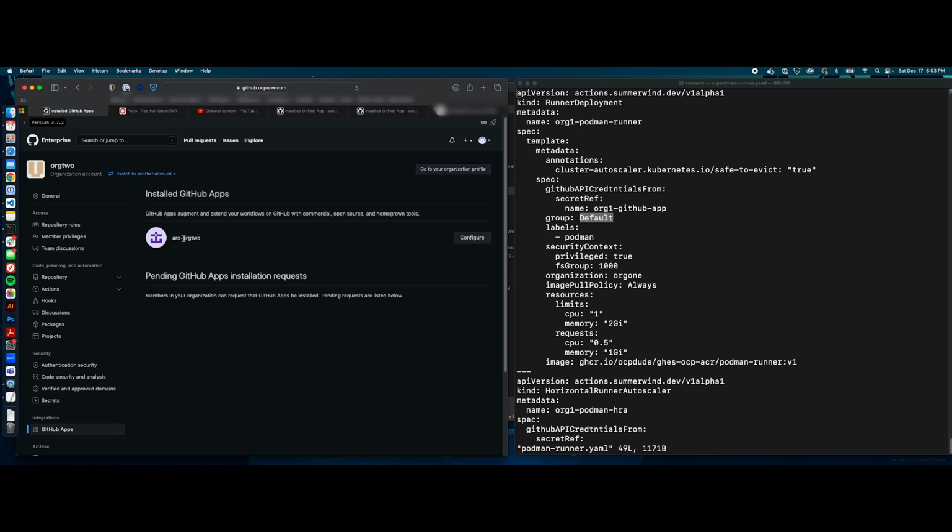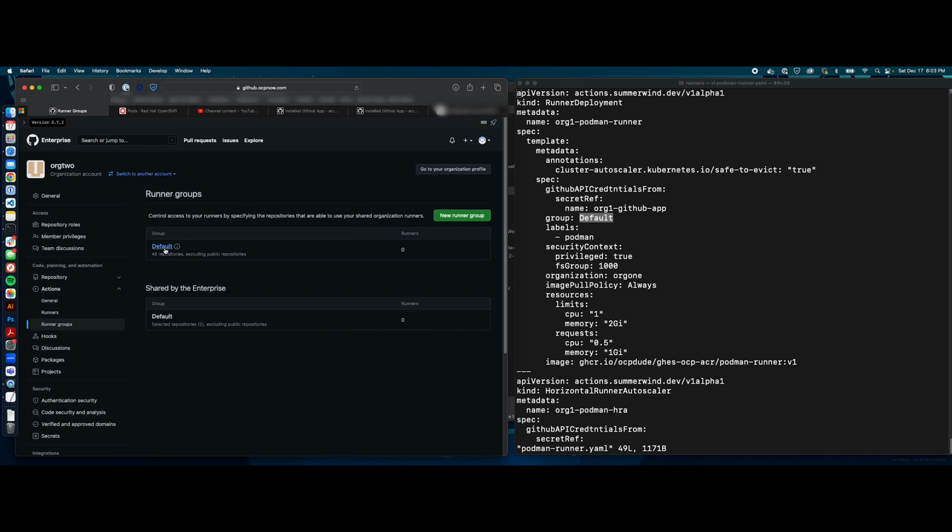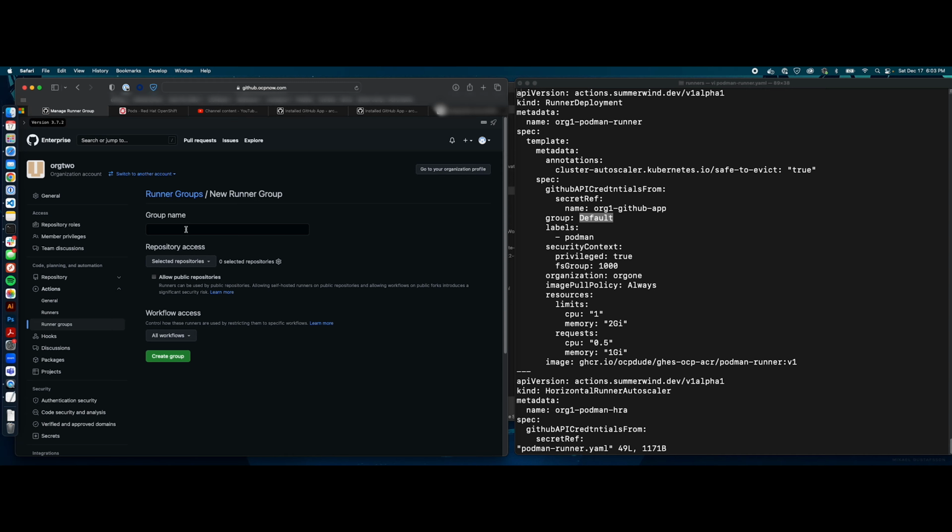And if we take a look at that, if we go to runners, runner groups right here, this is org2. It already has a default runner group. We can go ahead and create a new runner group if you want. We'll just say OpenShift. Let's do that. And you can select all repositories, or just specific repositories, workflows, and so on. You can do a lot of that.